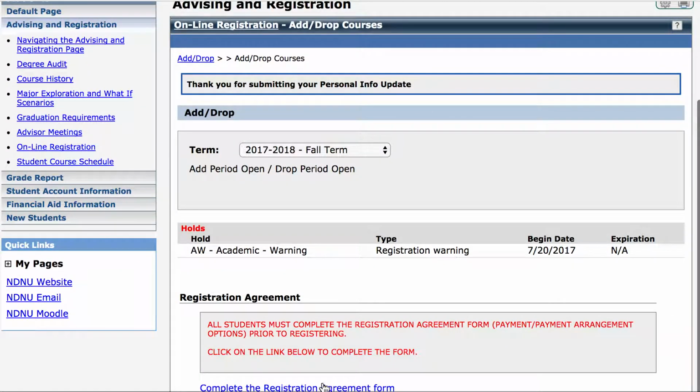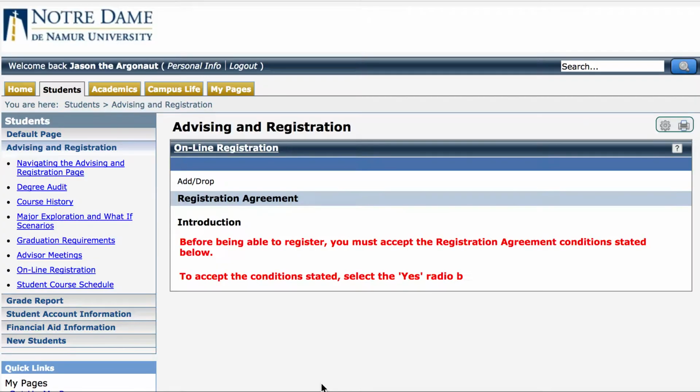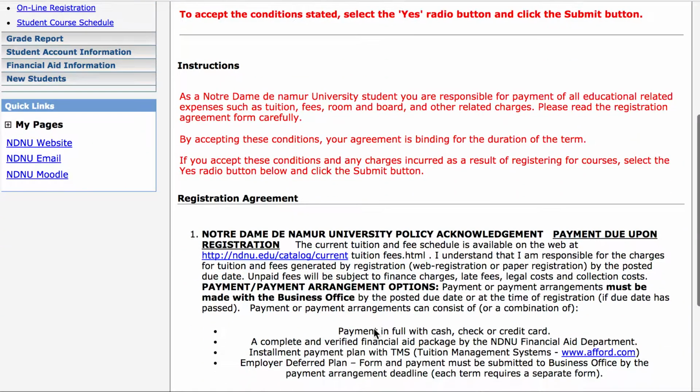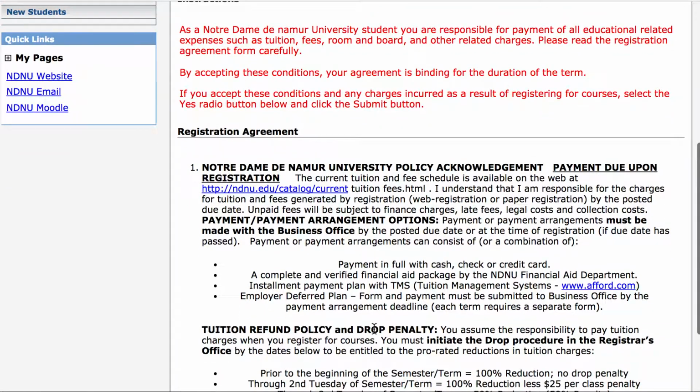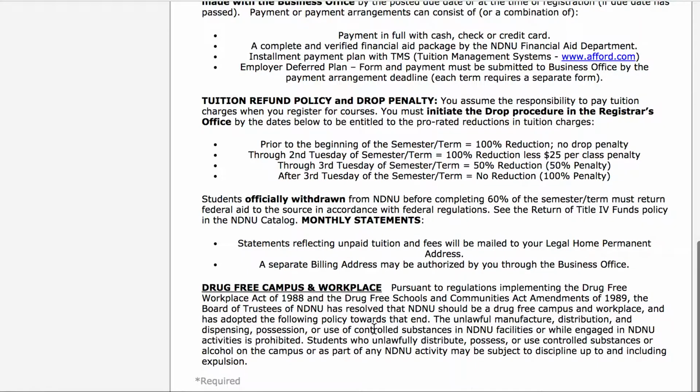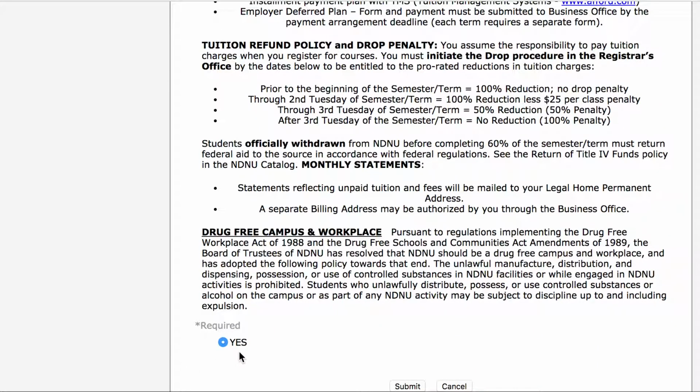Next, we need to sign the registration agreement. Go ahead and read through the registration agreement, and if you have any questions, you can contact us at the Office of the Registrar. Make sure that the arrow button for Yes is selected, and then click Submit.